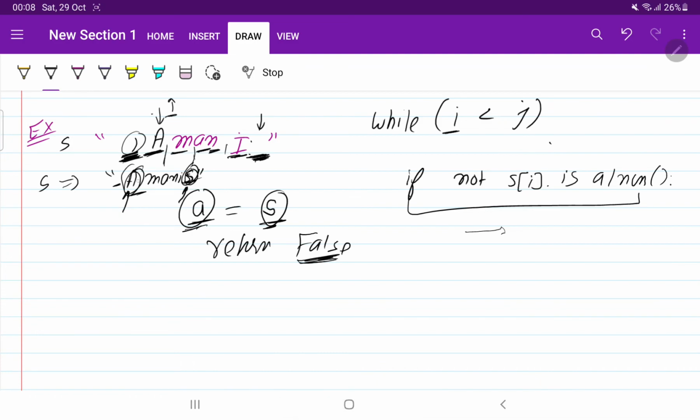And suppose here instead of a and s, you got i and i, the same character. So we will move our i by 1, and we will decrease our j by 1. Then we will again check whether they are alphanumeric or not. If they are alphanumeric, it's okay. If they are not alphanumeric, we will move to the next character, because ultimately we have to remove the non-alphanumeric characters. And then we will do the same process.